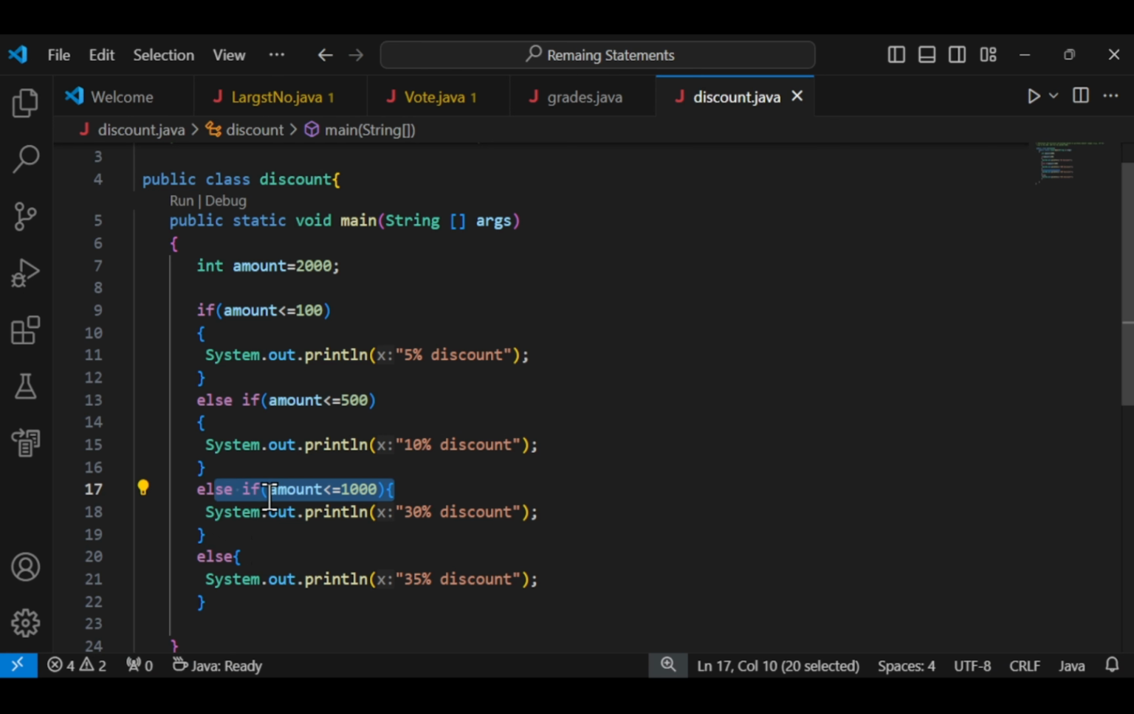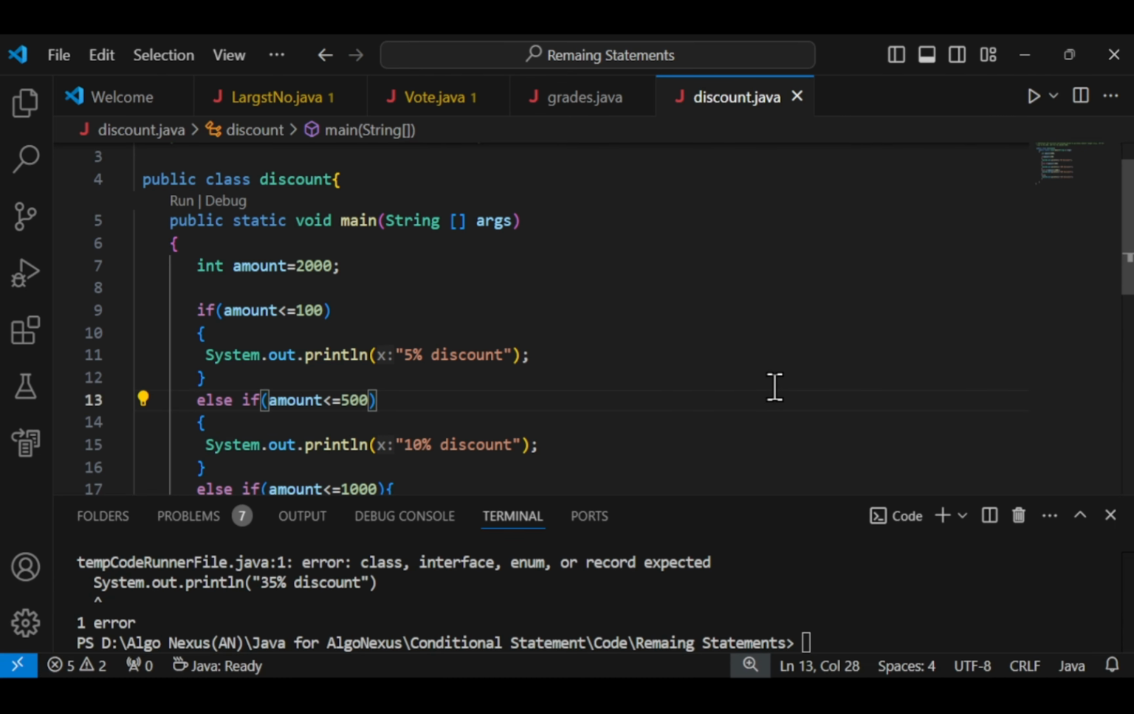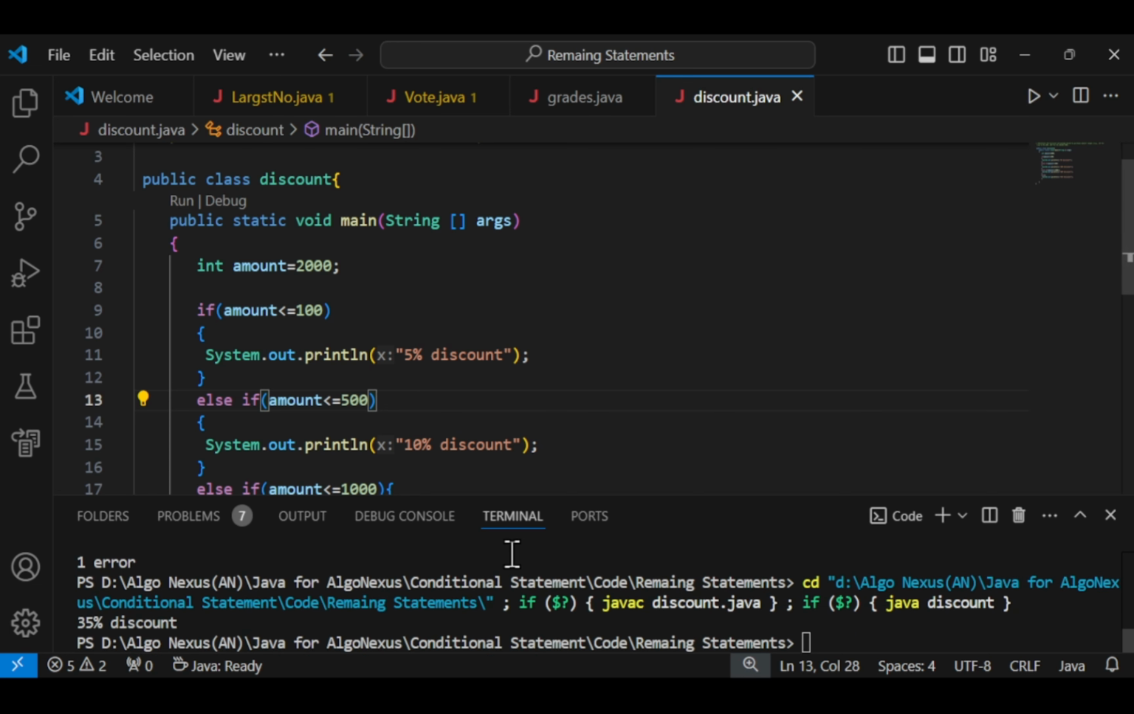Then what happens? Almost all the conditions fail. There is no condition remaining. Then that time the else part will run. All the conditions fail, so the else part runs and it prints this line of code, which means a 35% discount. See, again this error, I don't know why. See, 35% discount. Okay, this is how the if else if ladder works.